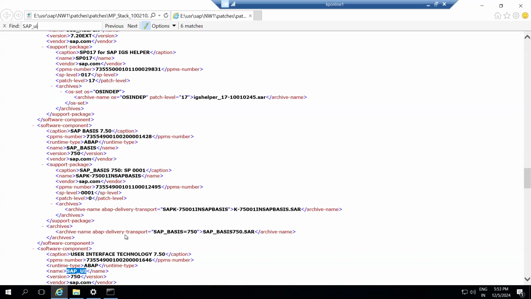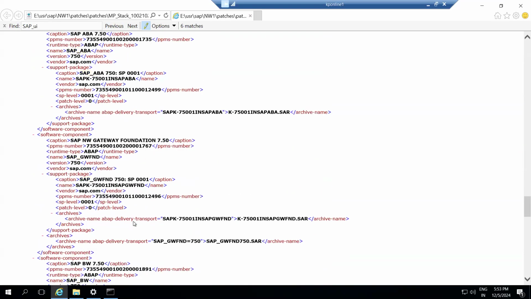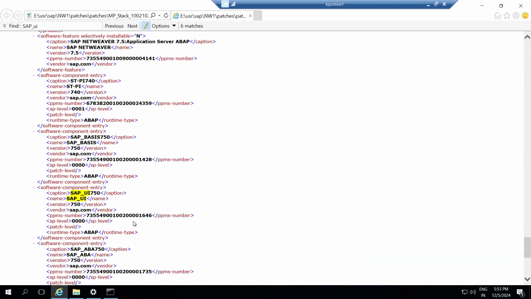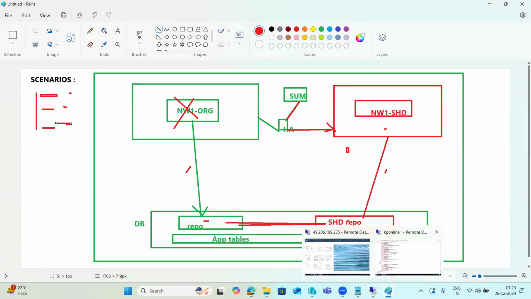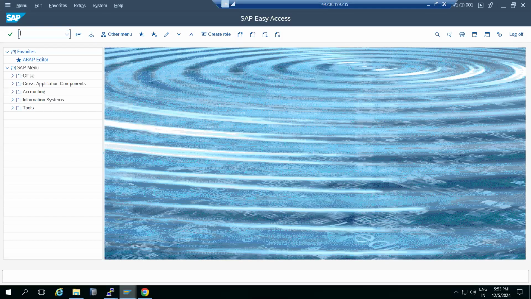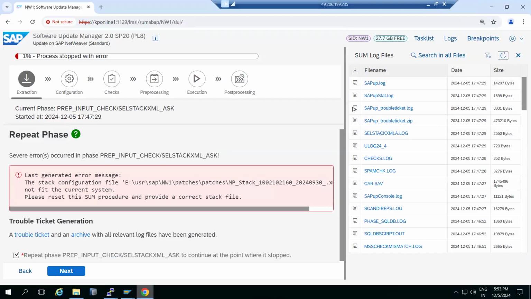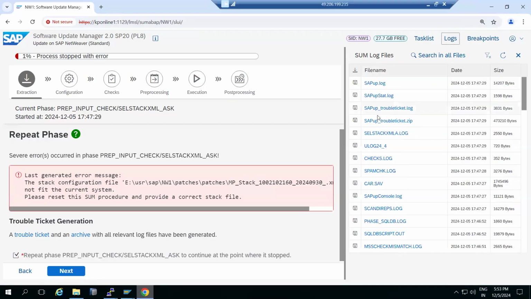So there is SAP_UI. The component version here is 0001 only. Then one is there here. One only. Why is it giving the error? You see the error message here. This is the SUM screen. We have the task list, which task it is executing, and what the logs are. We can see the logs here. For each phase, a log file will be generated. Select the stack XML file here.